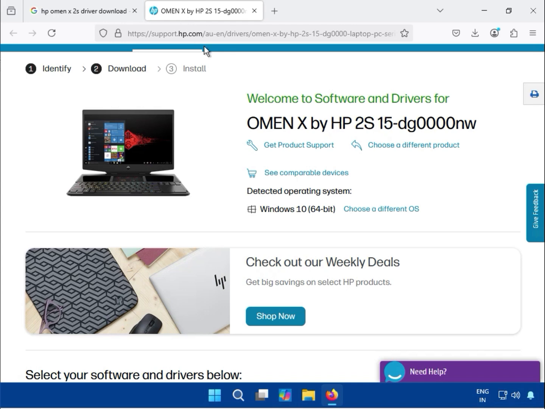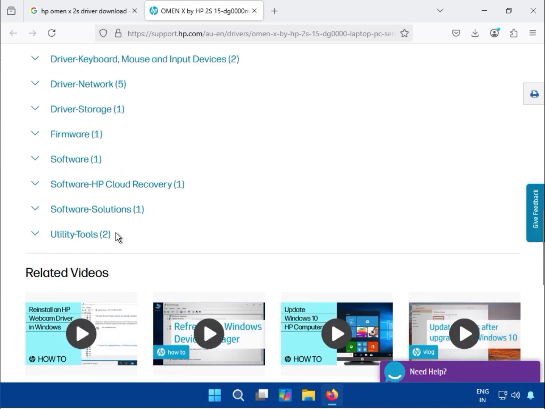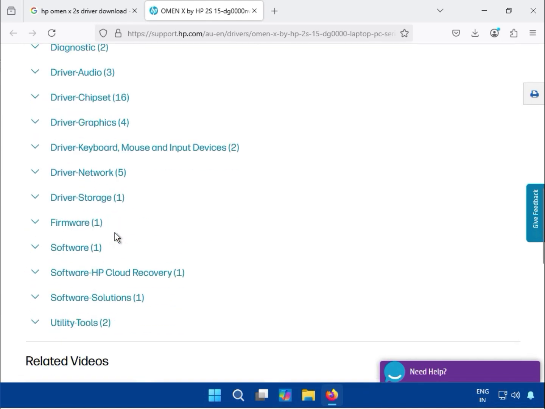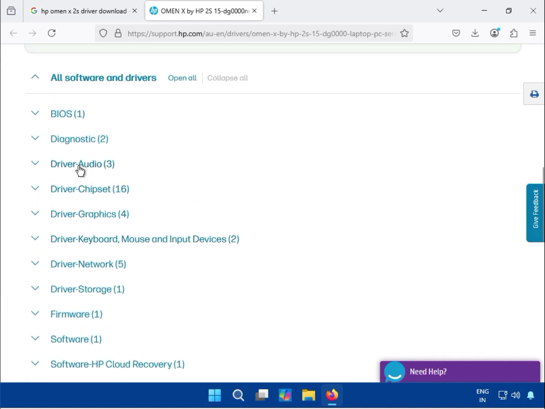This is your HP Omen X laptop. All the drivers are available: diagnostic, audio, chipset, graphic card, keyboard, network and storage. A lot of drivers are available, guys. Do not install all of them if you don't require them. You just need about five basic drivers: audio, chipset, graphic, keyboard and mouse input, and network. The installation process is the same for all the drivers.